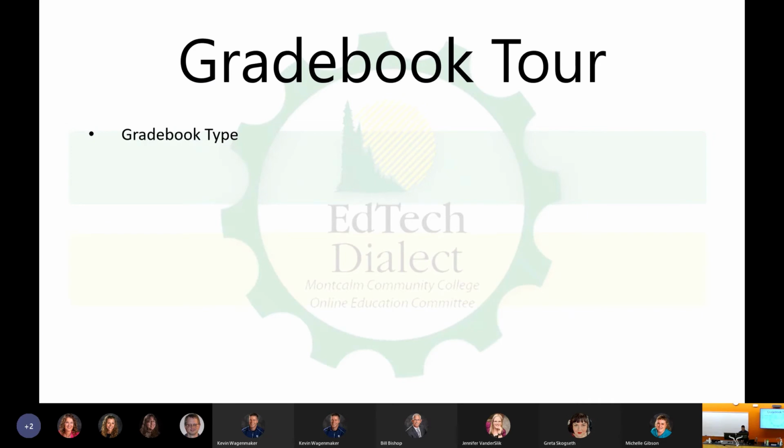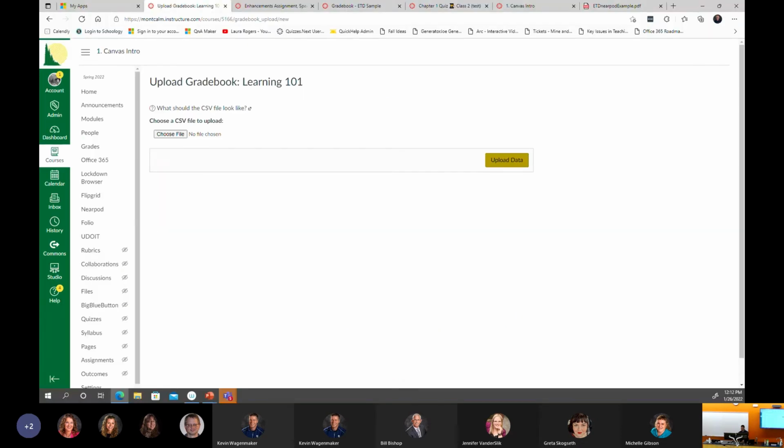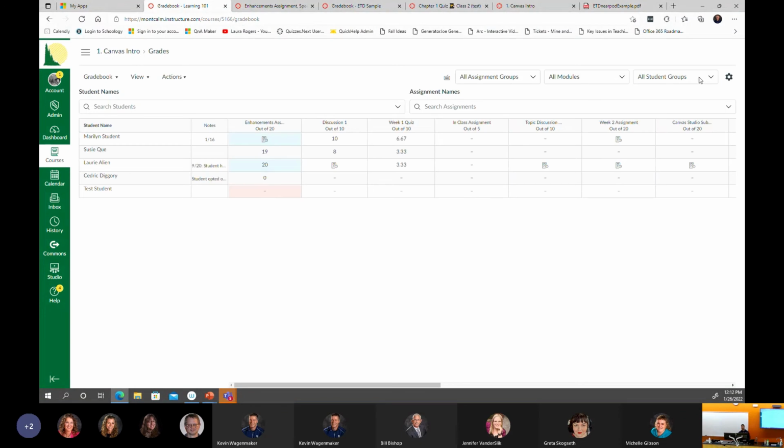So moving right along in our gradebook tour, we talked about the views, we talked about the actions. I want to talk to you quickly about the gradebook settings. So if I cruise back to the gradebook, up in the upper right-hand corner, this can be kind of confusing for people if they don't know that it exists. There are a couple of things I want to explain.